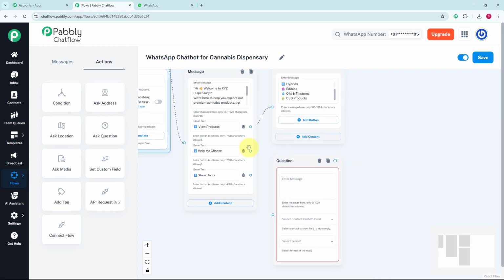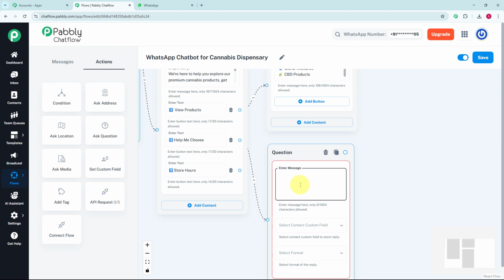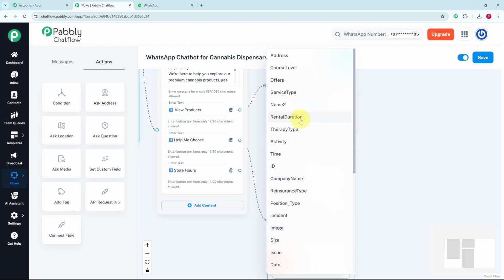Now let's connect this help me choose button with this question node, and here I am going to enter the question asking for the effect which my customer is looking for. Here you can see I have entered the question asking for the effect. Now moving on further, here it is asking me to select contact custom fields. So here you can see these are the contact custom fields created by me.